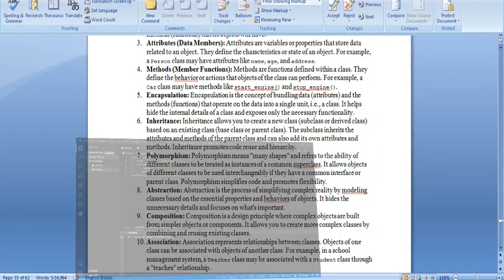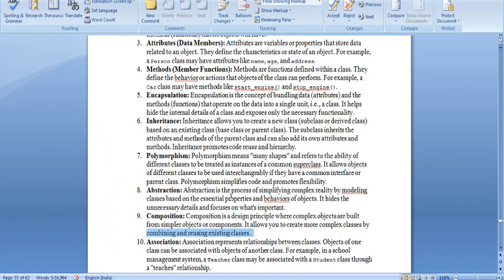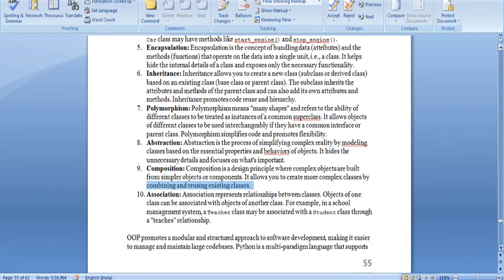Just remember what abstraction means. Abstraction is the process of simplifying complex reality by modeling classes based on the essential properties and behavior of objects. It hides the unnecessary details and focuses on what's important.